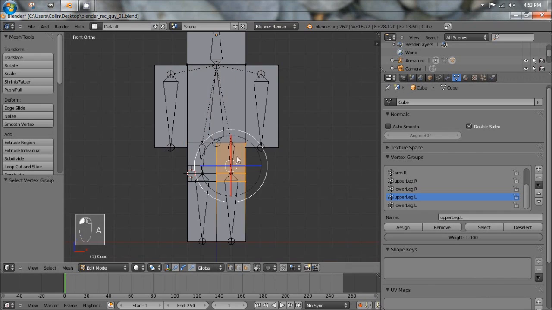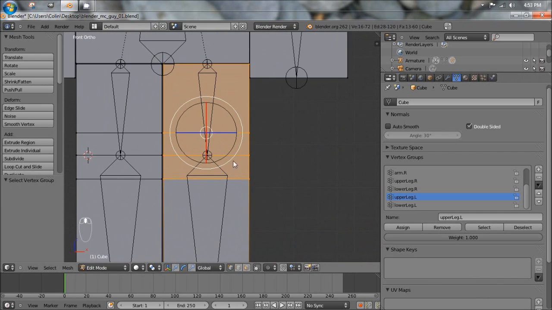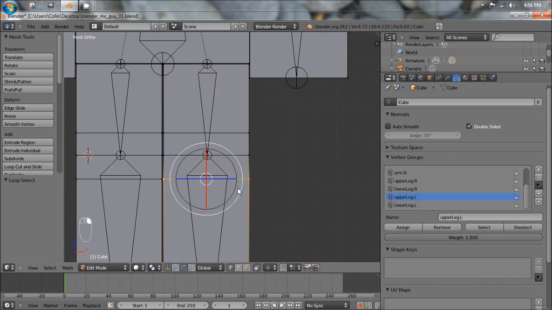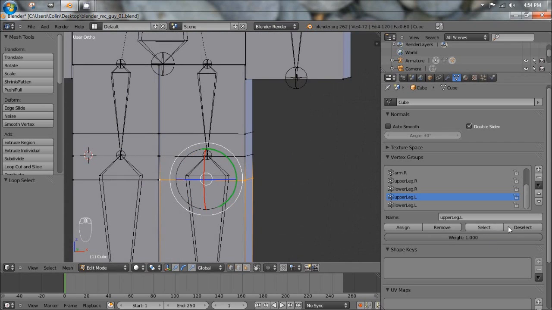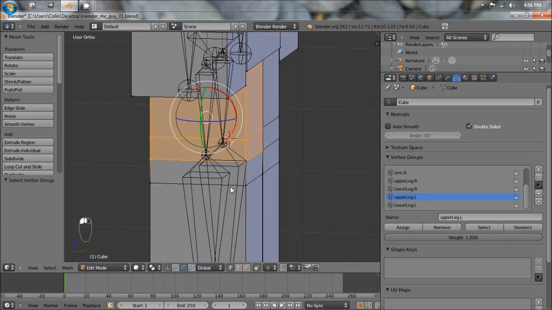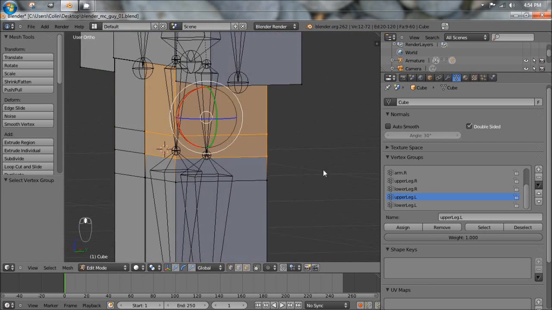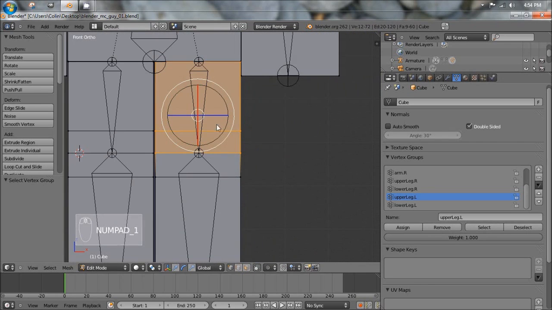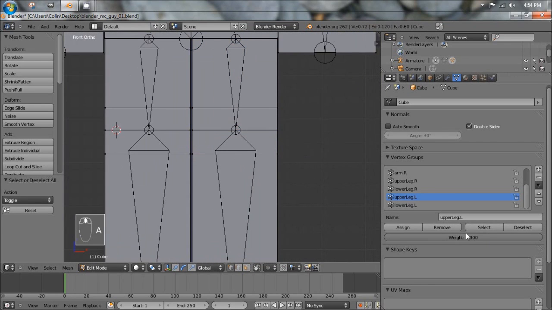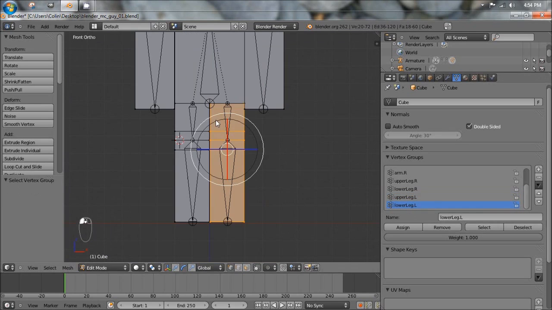So now if I select it, we've solved the body issue. Now I'm just going to select this lower ring and press remove. So now if I select it, only the 12 vertexes that we want are affected by that upper leg bone. Let's go ahead and select the lower leg dot L, and of course it has the extra 8 vertexes that we don't want to affect.